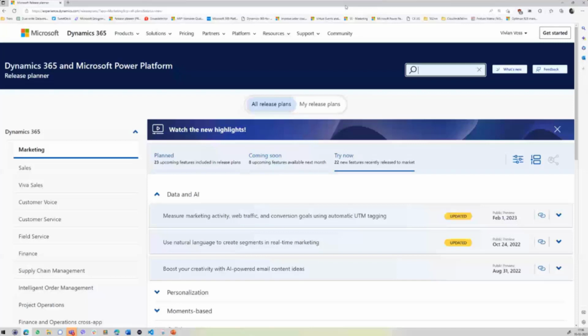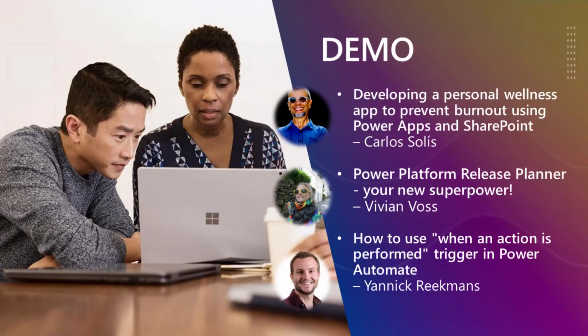Awesome. Okay. Last but not least, Yannick is going to show us how to use the when an action is performed trigger in Power Automate. Yannick, you've got our attention.